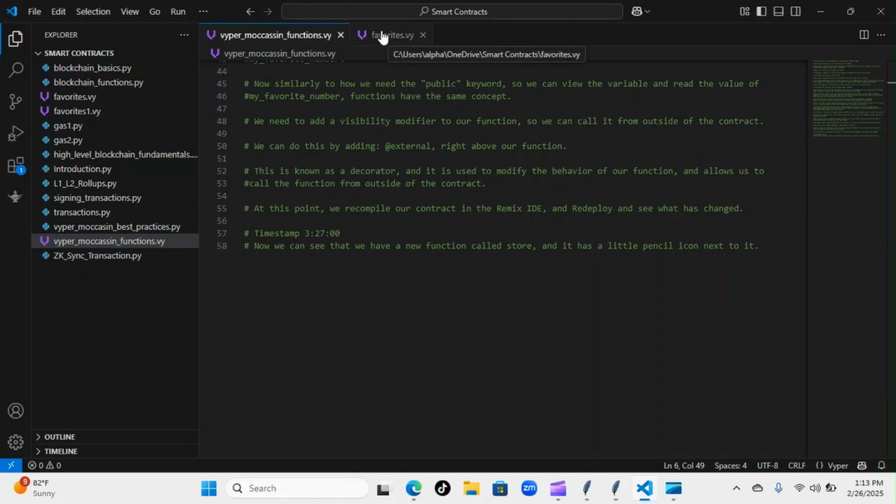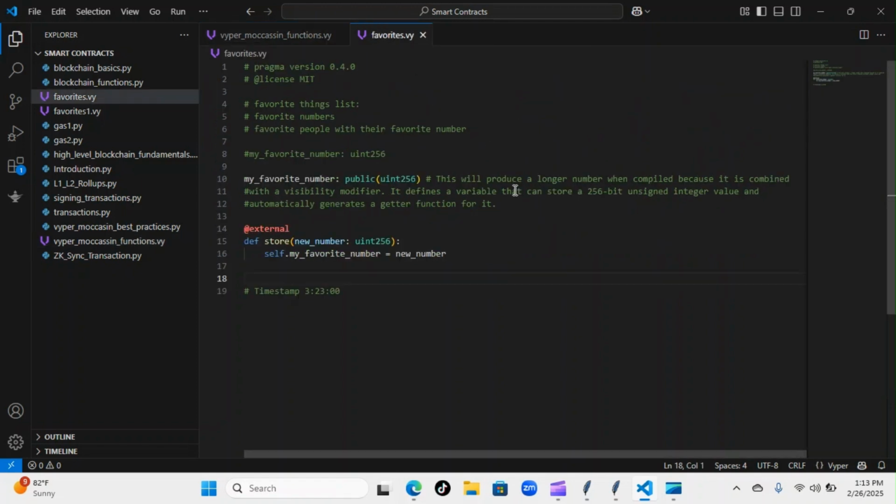So let's go to our favorites.vy. You can see here we have it added. This is what it would look like. You see we have our @external, our def store, our new number. This is what we're going to be storing, and this is how we're going to write inside our function: self.my_favorite_number = new_number. And you should know what the self is. The self helps us access the variable that we're talking about. It lets the function know what variable and store we're talking about. So that's what the self does.